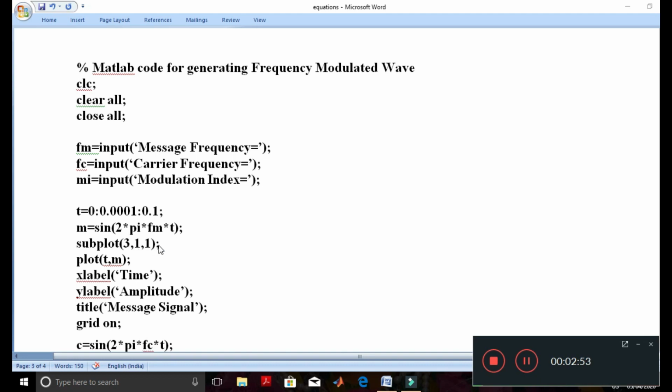Next to that, write the plot instruction to display the modulating signal. We will write plot(t, m) because the modulating signal values are stored in the m variable. Further, we will assign names to the x-axis and y-axis using the xlabel and ylabel instructions. Here, the title instruction is used to assign a title to the graph. You can keep grid either on or off, it is the user's choice.